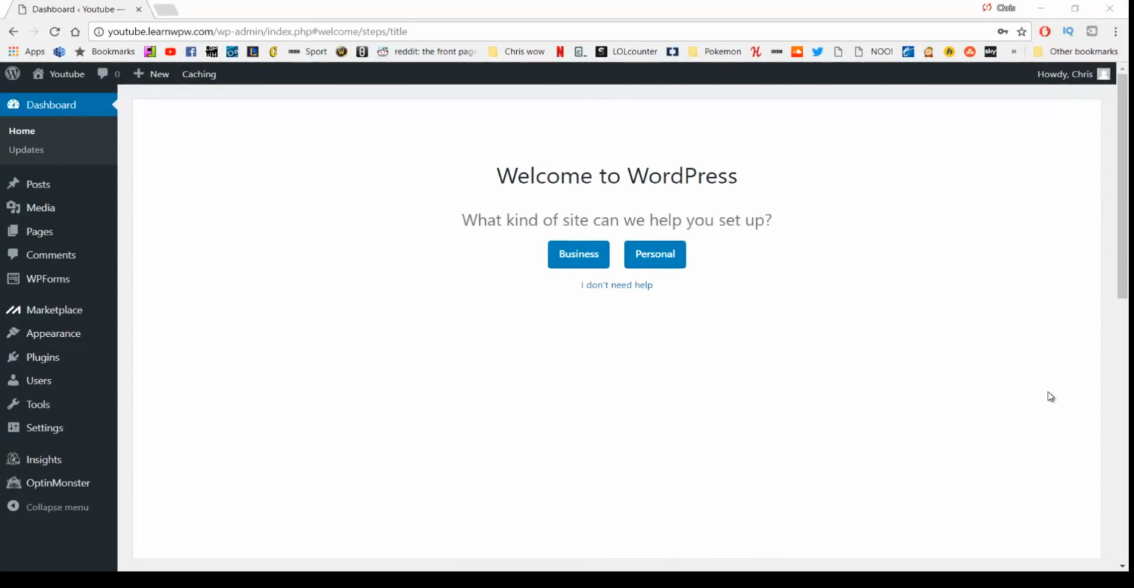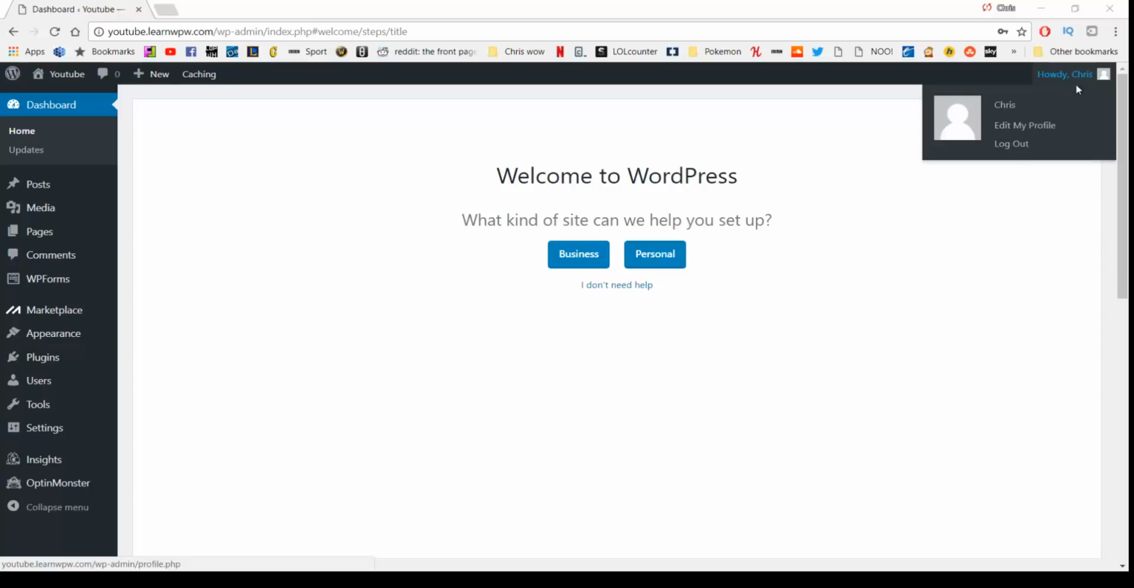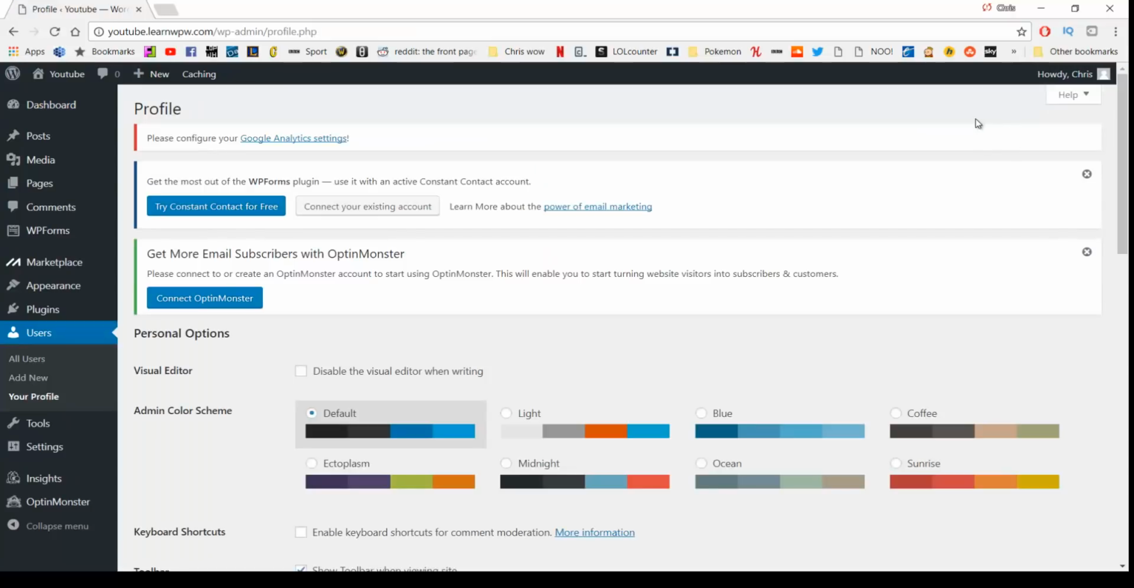In this section, I'm going to show you how to change your WordPress password. So to do that, if you just go over to where up here in the top right, where it says your name, and click Edit My Profile, you'll be taken to the profile screen.